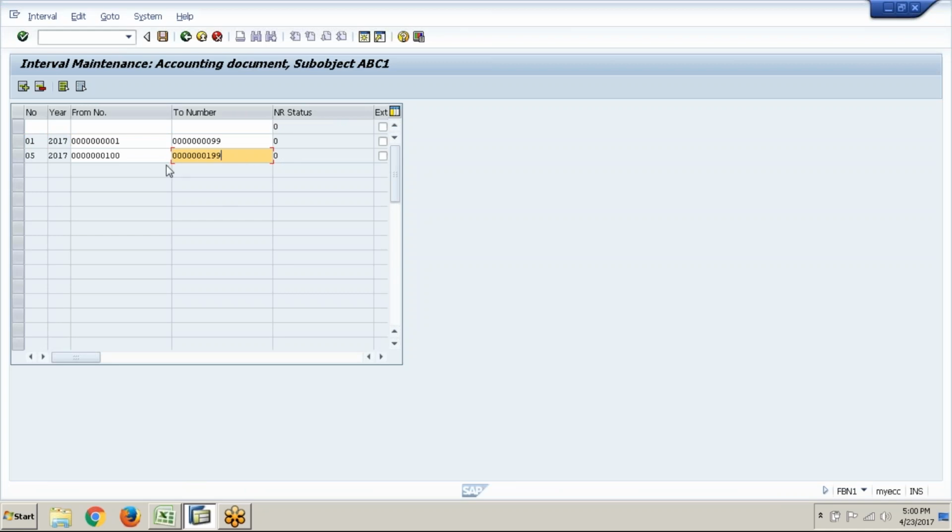You want to know why I didn't put 1 to 99? 1 to 99 is a number reserved only for GL document. These are numbers which cannot be repeated for any other document types. Okay, you can't repeat.